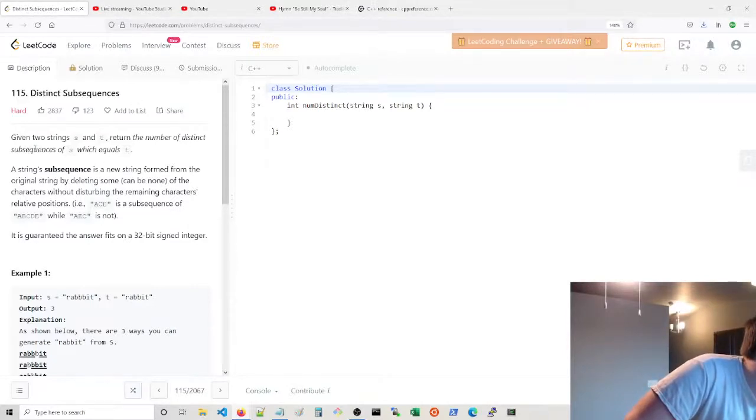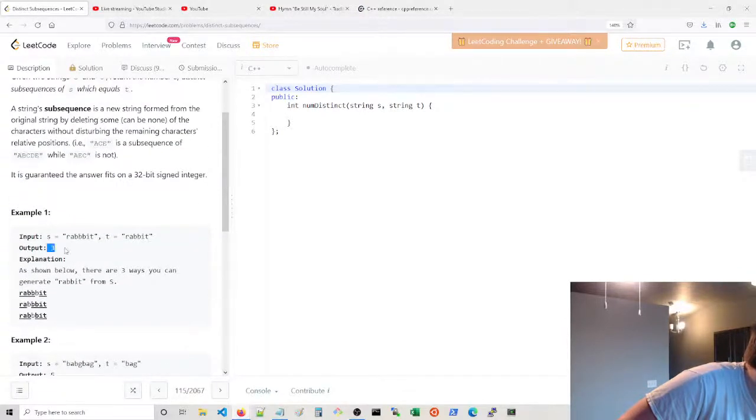Distinct subsequences, 115. Given two strings s and t, return the number of distinct subsequences of s which equals t. A string's subsequence is a new string formed from the original string by deleting some (can be none) of the characters without disturbing the remaining characters' relative positions, i.e., "ace" is a subsequence of "abcde" while "aec" is not. It is guaranteed the answer fits in a 32-bit signed integer. For example, s is "rabbbit", t is "rabbit". As shown below, there are 3 ways you can generate "rabbit" from s.